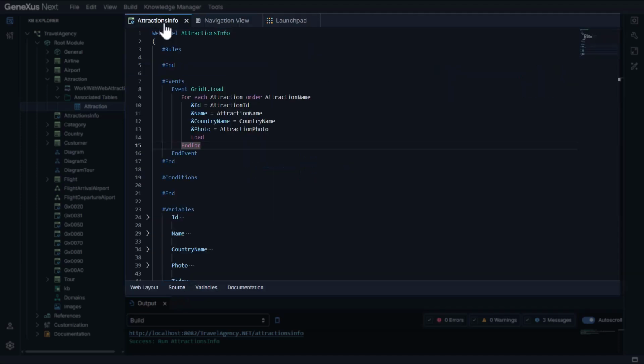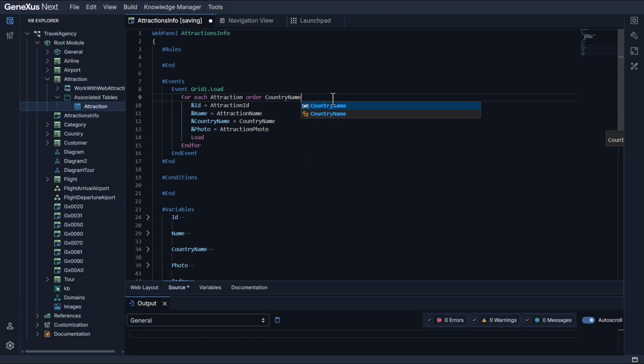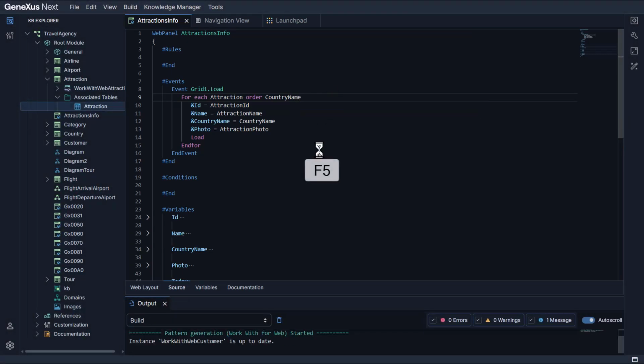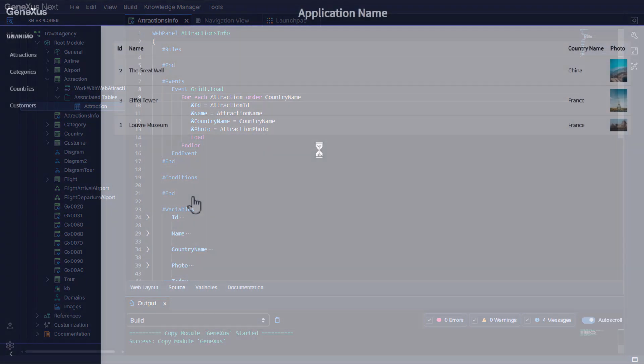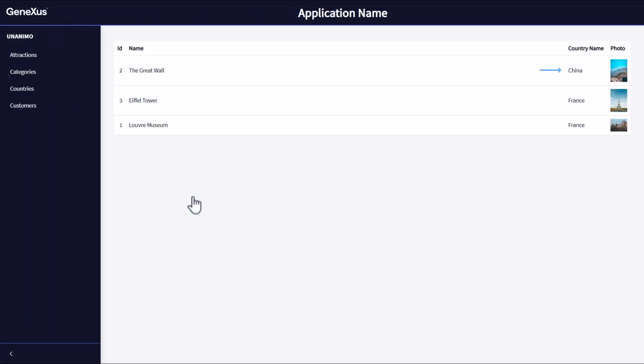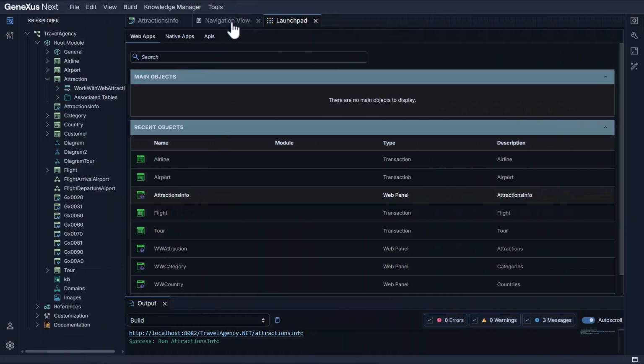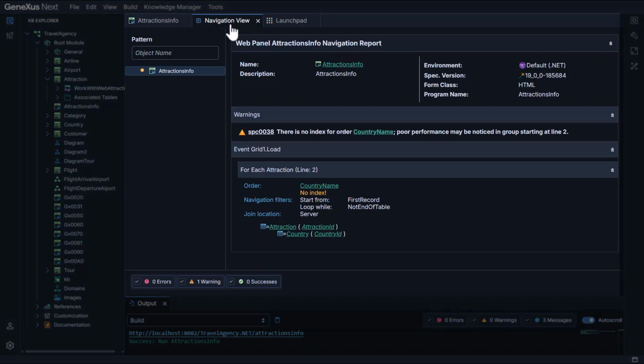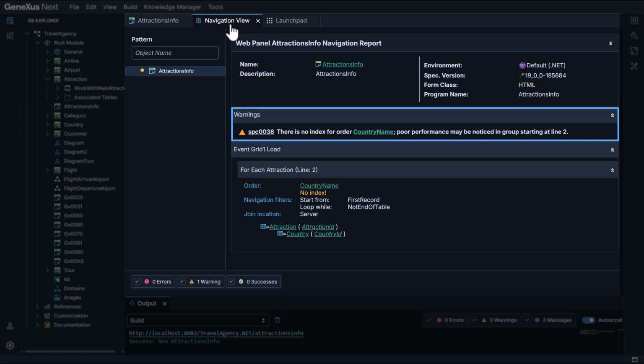Now let's try sorting by country name, which is an attribute in the extended table of attraction, but not in the base table. Let's run it. F5. First comes the attraction from China, followed by the two from France. If we look at the navigation list, we can see a warning indicating that the query must be ordered by country name. But in this case, there is no index for that attribute, so it could potentially degrade performance.